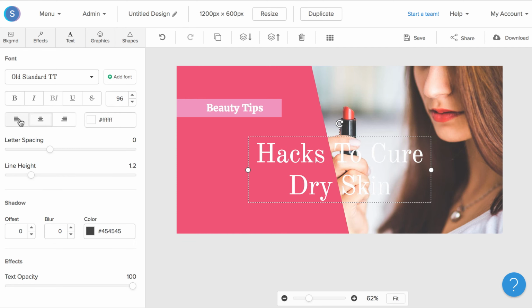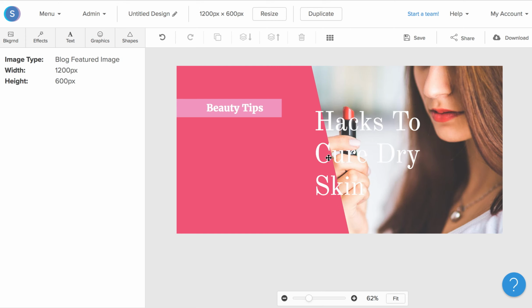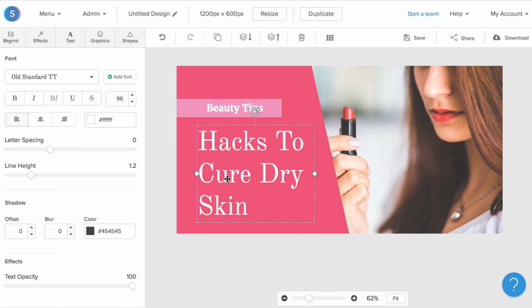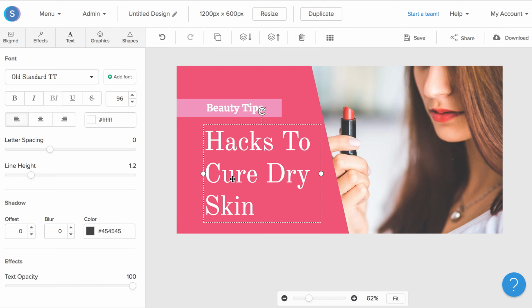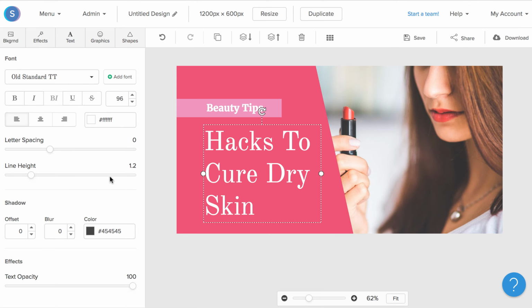Once I have that, I'm going to left align it and then decrease the size of the text box. Once that's in place, I'm going to move it over and align it to where I want it to be in the text box. I can readjust the size of this pink square if I want a bit more space for the text. And I'm going to decrease the line height from 1.2 to 1.